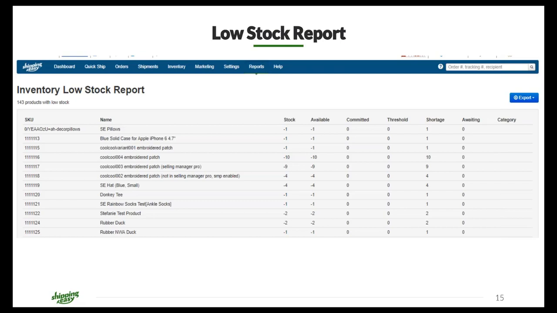You're also going to see the committed levels. So this will be how many products are committed to pending orders within ShippingEasy, so labels that have not been created for your orders yet. You're also going to see the threshold that's been set. So since my threshold is at 0 and I still have all these products in low stock, I should really get on the ball with trying to order some more.